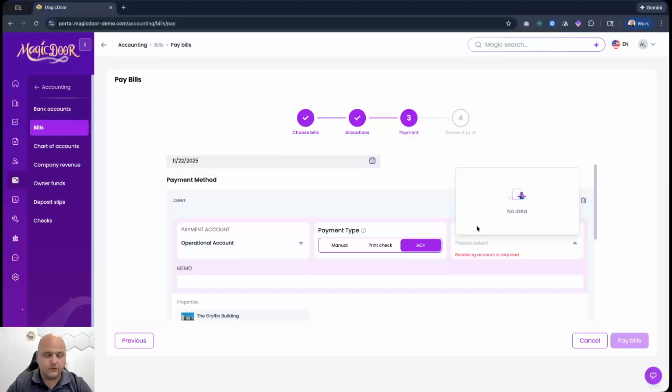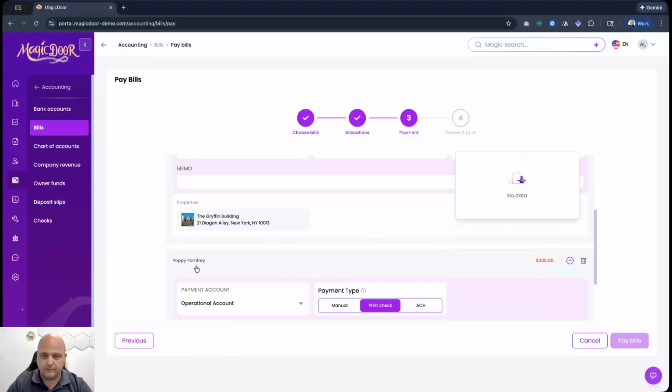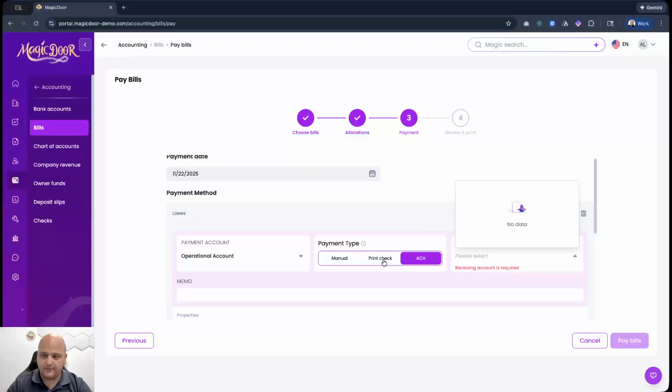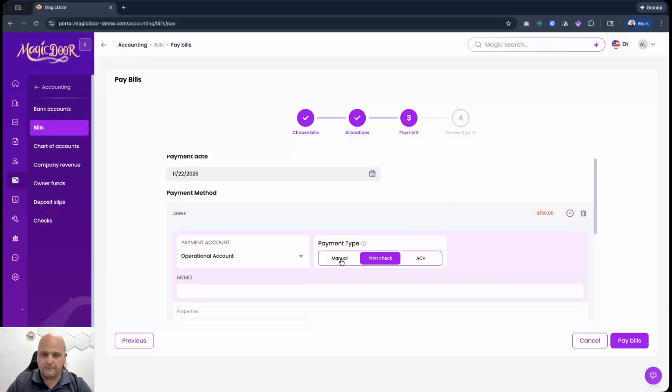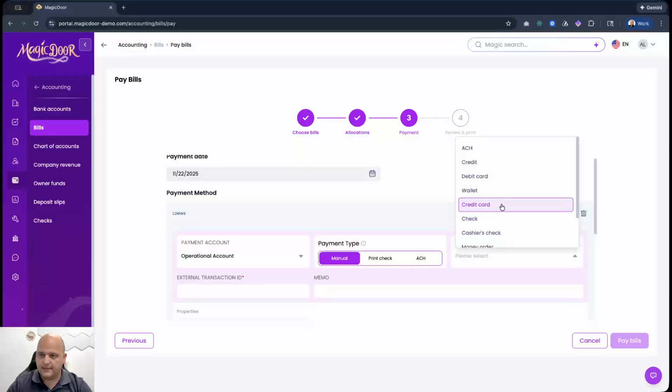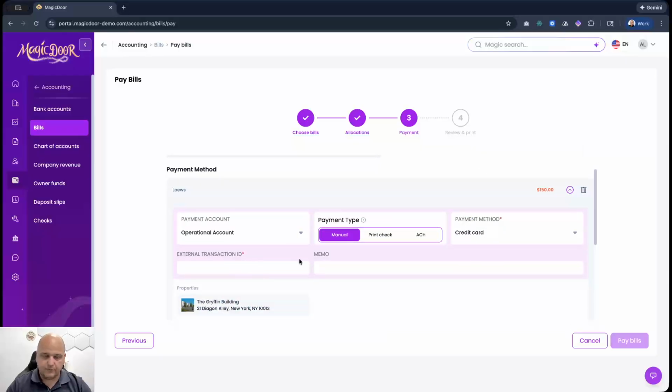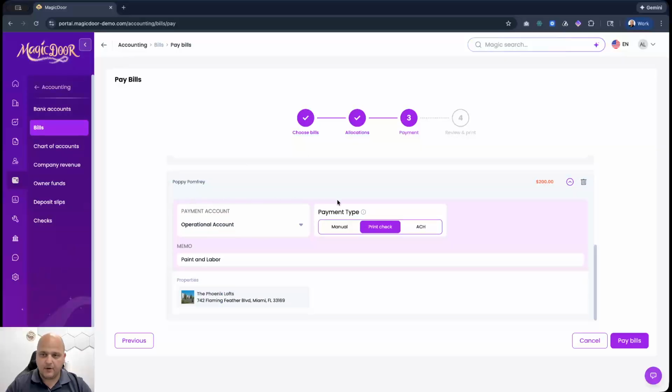Now, in this situation, we don't have the ACH information for Lowe's or for Puppy Palm Fry. We can't select ACH here. So in this situation, let's select manual for Lowe's because we paid that with credit card. I can put the external ID. This would be the credit card payment. So 1, 2, 3, and here, like, this is my Lowe's card, as the memo. And then we can say Puppy Palm Fry, they would like to get the payments via check, so we select check for them. Once you decided how you want to pay, you click pay bills.